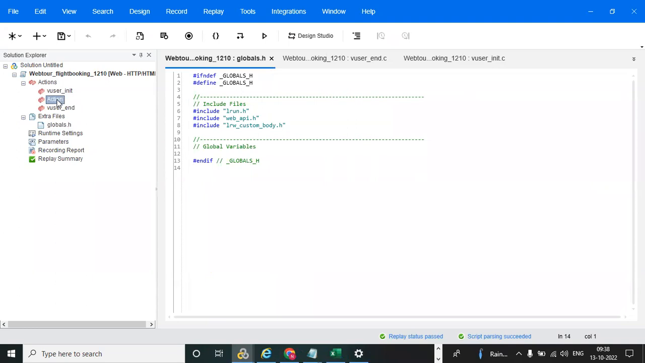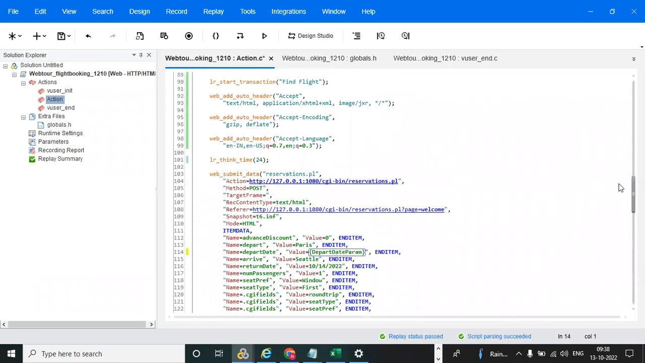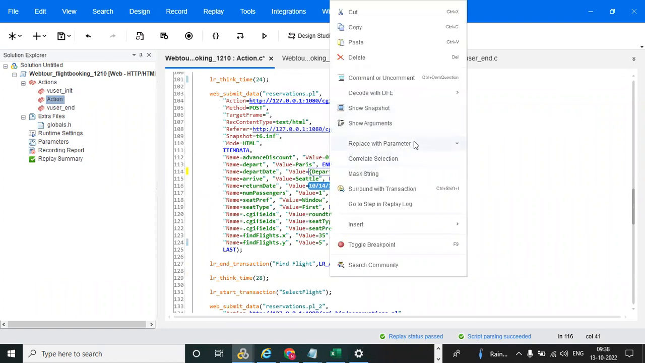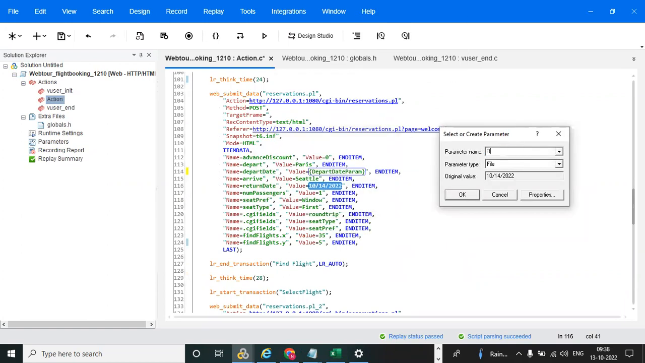So that is the date and time parameterization. Again, I'm doing it for the return date also, the same way. It is a very easy way of parameterization. Create a new parameter and give it the name return.